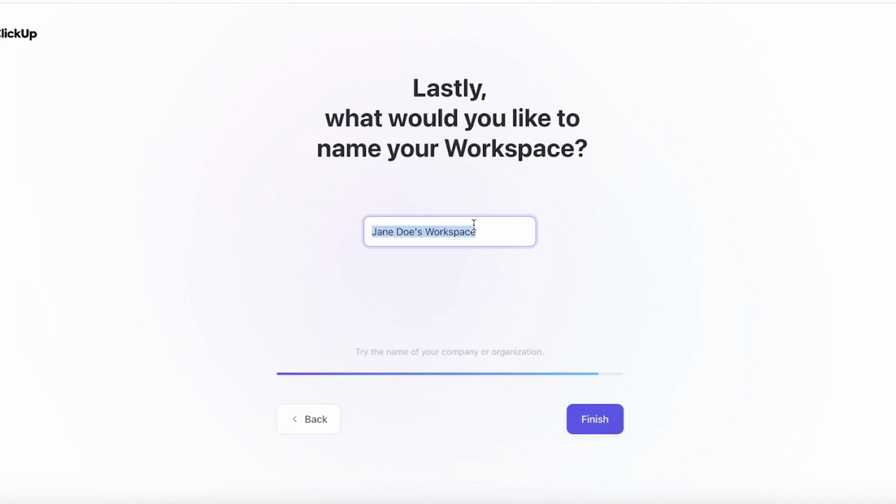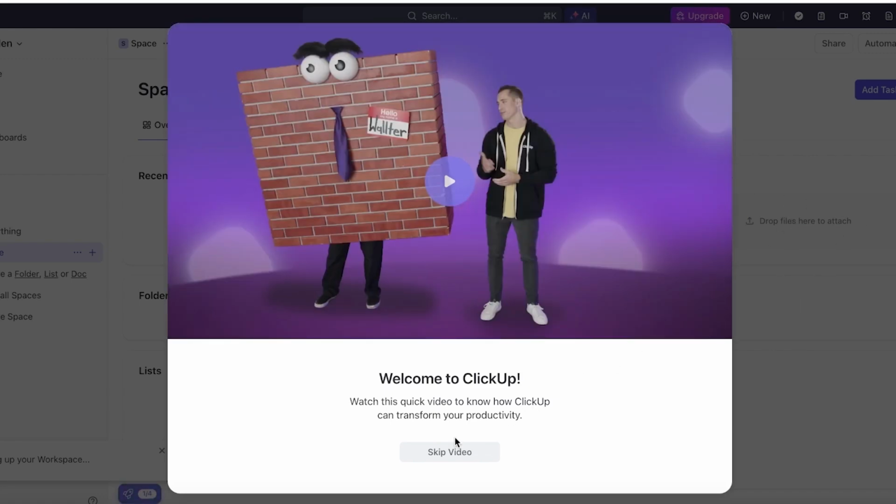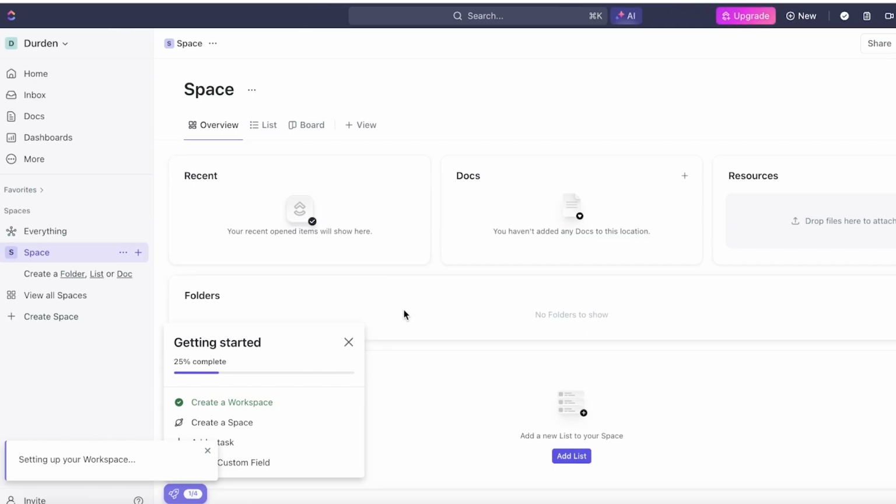Lastly, you are going to name your default workspace. Usually this should illustrate the business name that you have. So for my business, let's say it's called Durden. Now, after that, I'm going to click on finish over here to complete my onboarding onto ClickUp. Now, once you do that, you will have a basic welcome, and we're just going to skip on ahead, and you will see your workspace is now being set up.